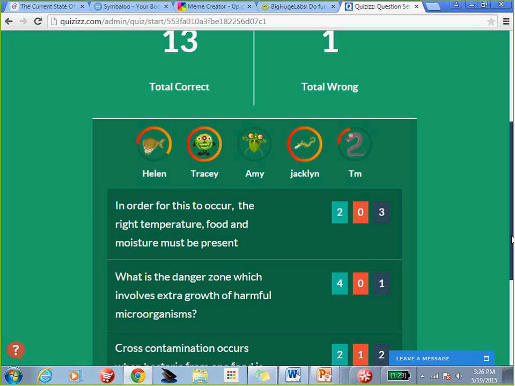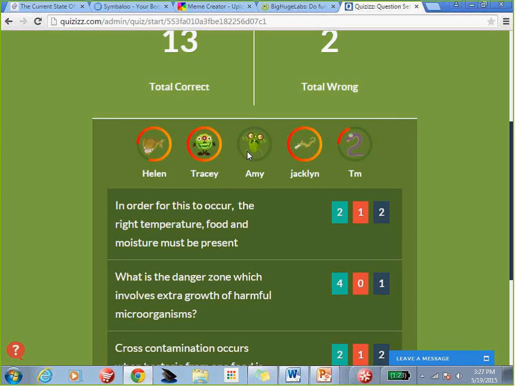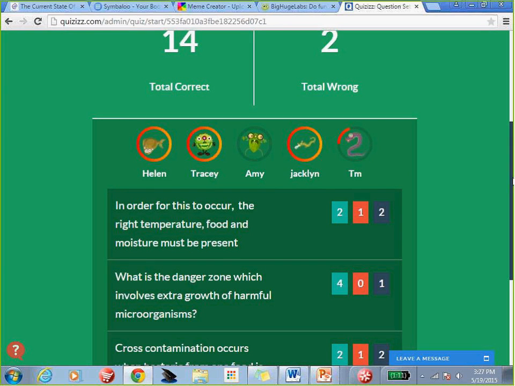It's a very short quiz. We should be done in just a second. Again, you get more points if you answer more quickly. So you can see that Jacqueline is done and Tracy is done. Helen is still working on it. Tim's answered a couple, and Amy, I would bet that Amy got kicked out of her computer somehow.